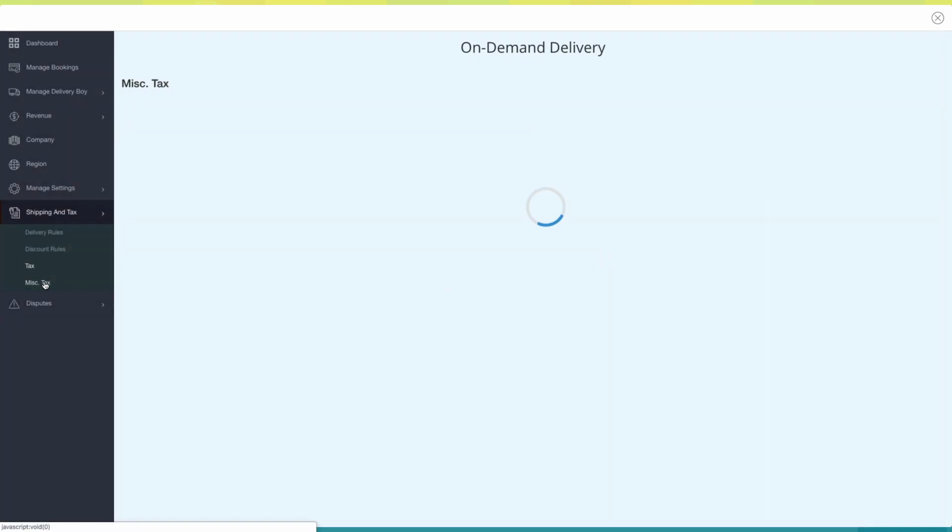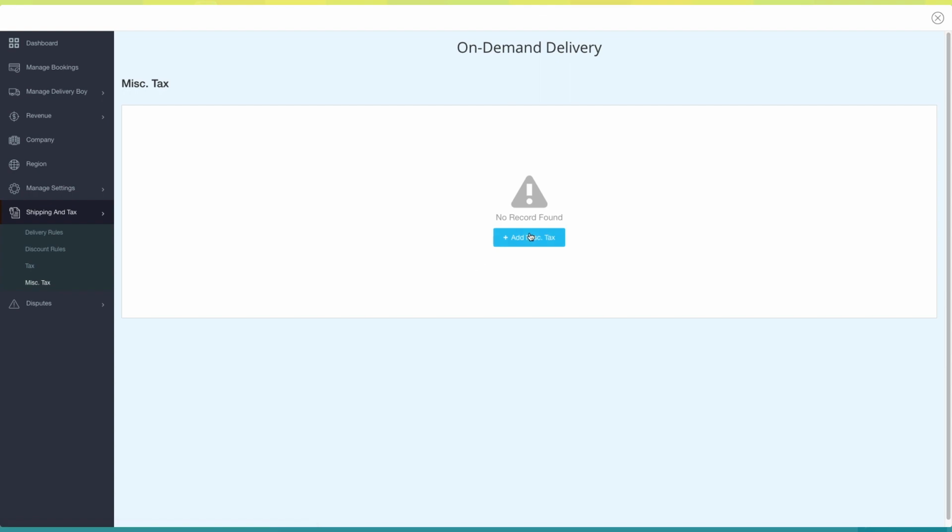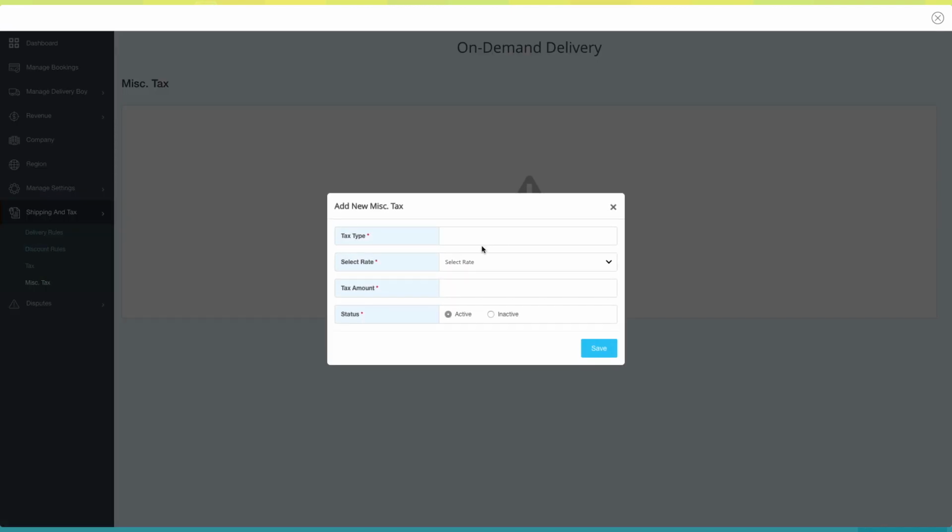Now let's add miscellaneous tax. Click on Add Miscellaneous Tax. A pop-up window Add New Miscellaneous Tax will open. Enter the total amount, select the rate, provide tax amount, and set the status how you would like. Once you are finished, click on Save.